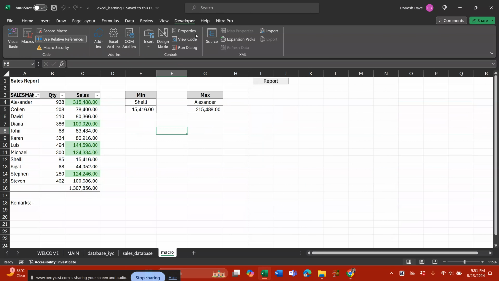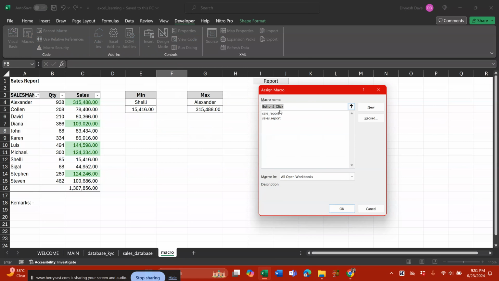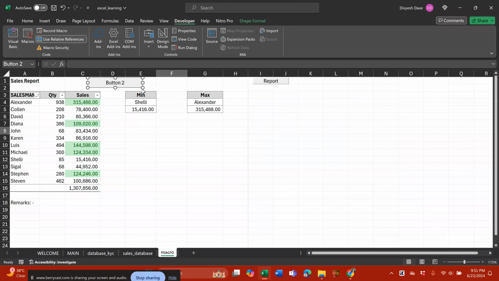So let's say keep this developer tab open, and then you just click here insert, and then you go to this button icon. It will just give you the option to create a button. Let's say you create a button here. Okay. So what is the button name? My sale. No, sorry. It already has a macro, so we just link this button to this macro, and then okay.